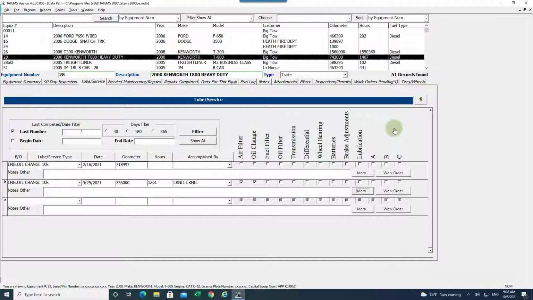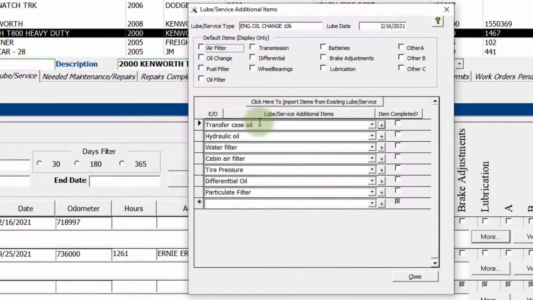I'm going to try to show you real quickly how to use the new additional lube service items feature. You'll see here we have a new button called More on the lube service tab, and I'm going to click on that. And you'll see we've got additional items that can be added here, and you can also check the original default items up here at the top if you want to just use this form when checking your items.